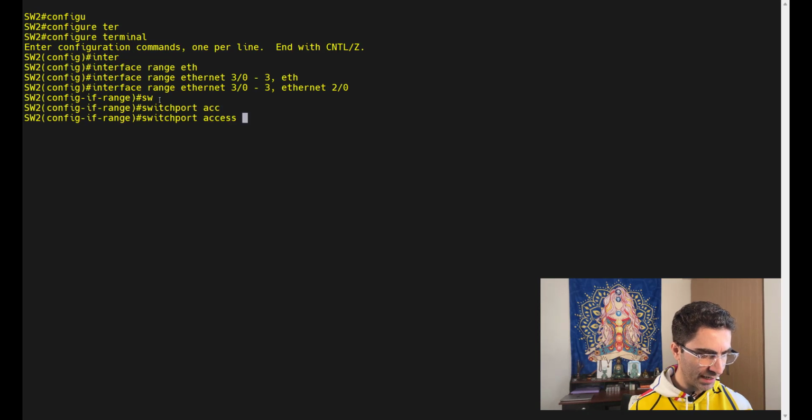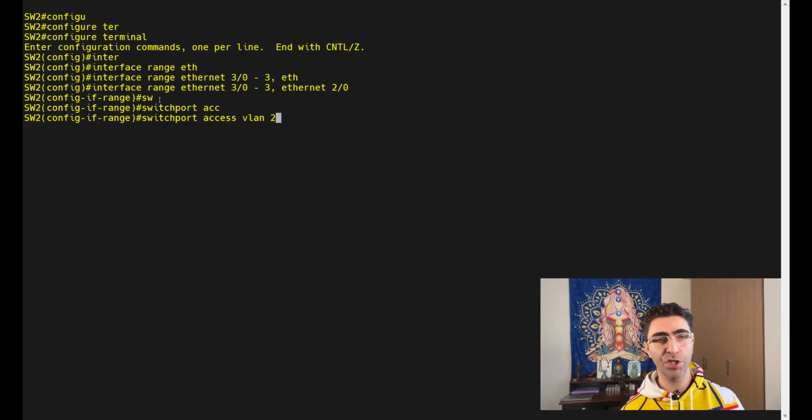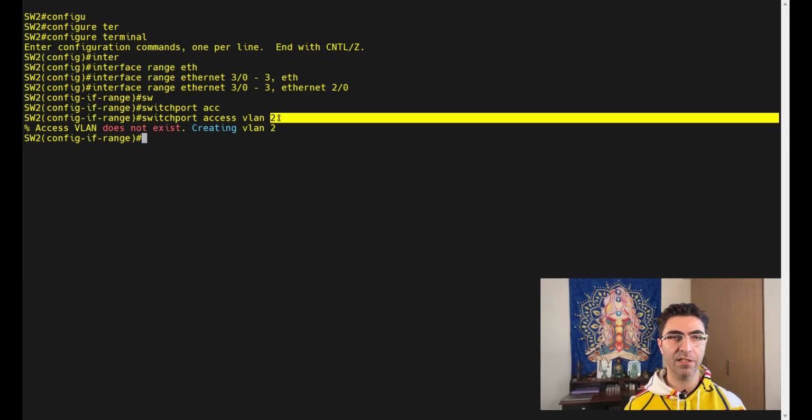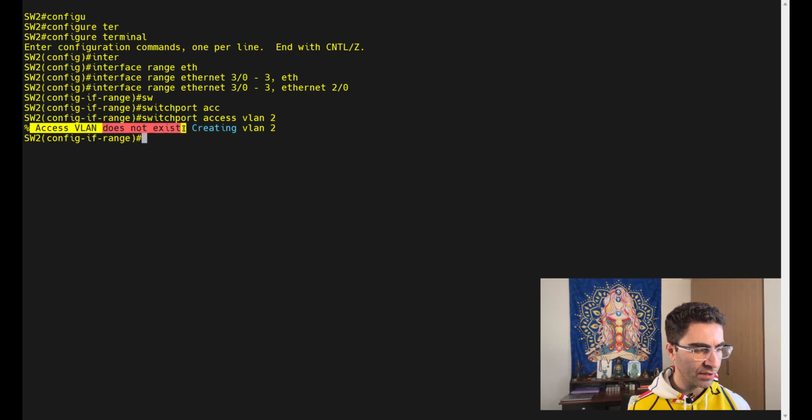So I say switchport access vlan 2, for example, which is the other thing I want to show you. This switch actually doesn't have VLAN 2. This is switch 2. I want to show you what would happen if you run this command, switchport access vlan, and that VLAN is not defined on the switch. If you use a VLAN ID that is not defined on your switch, you will get this message: Access VLAN does not exist. Obviously you did not define it.